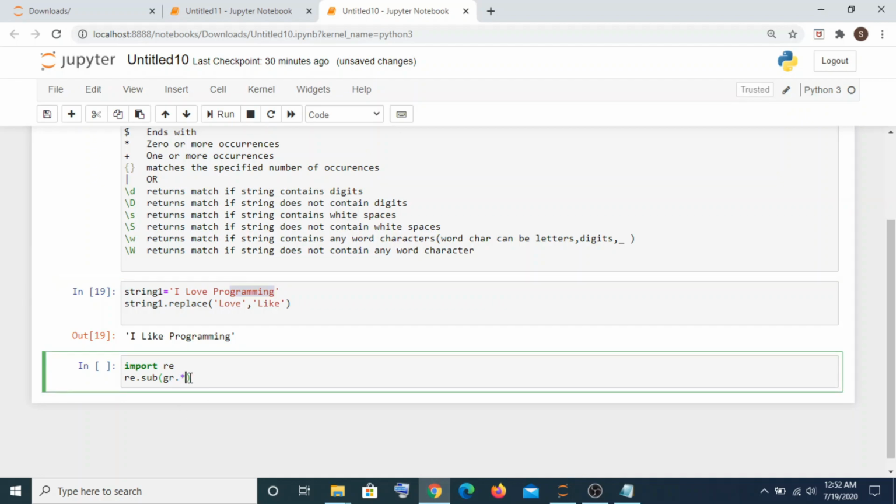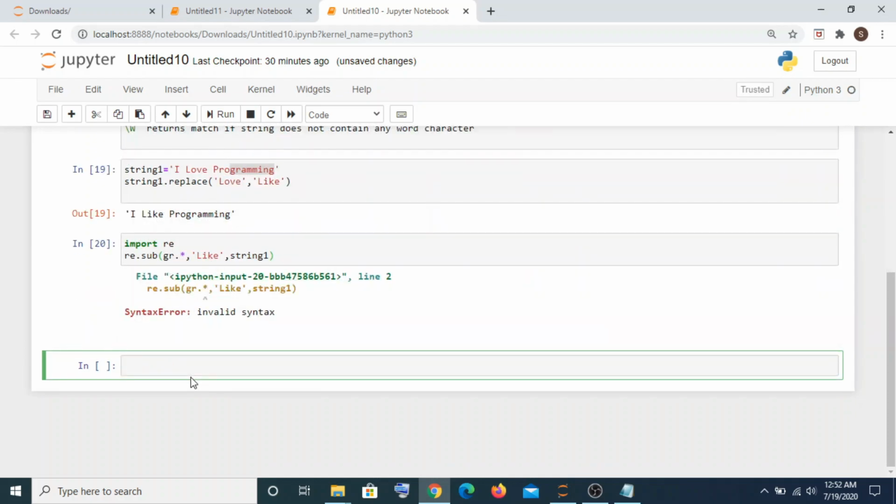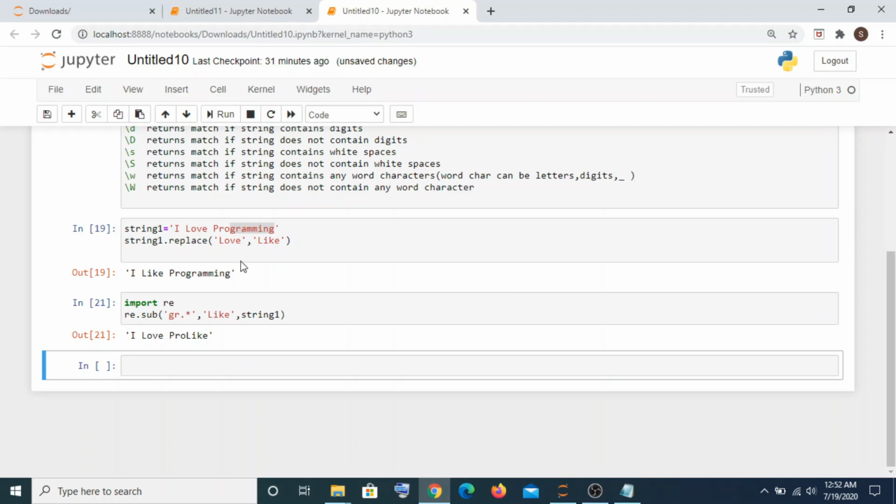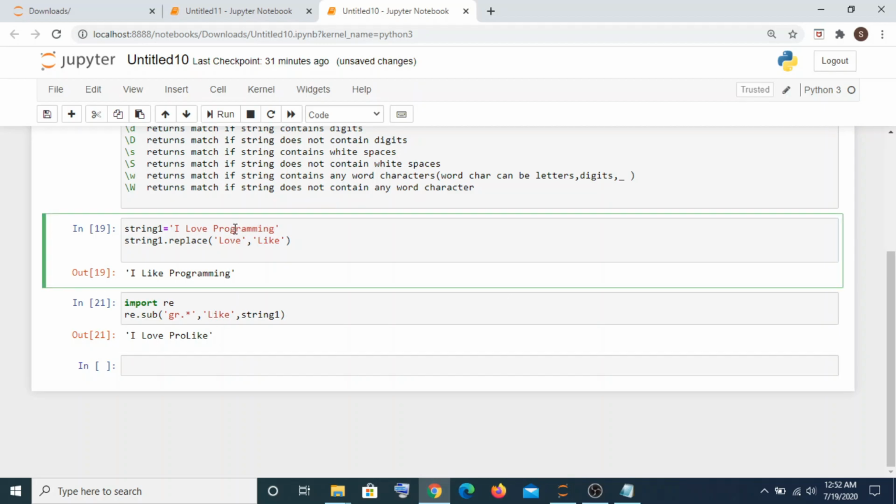Now this pattern I want you to replace with like. And what is the input string that you want to pass? It will be string1. So if you execute this, we forgot to put this in quotes, so let's put this in quotes and now execute this. Now you see this: the entire word, the entire subset of this word has been replaced by like.